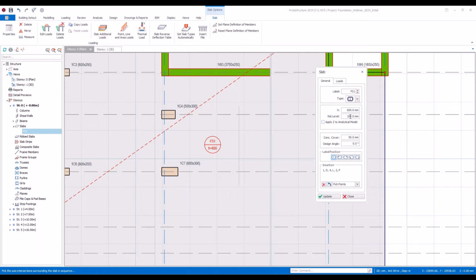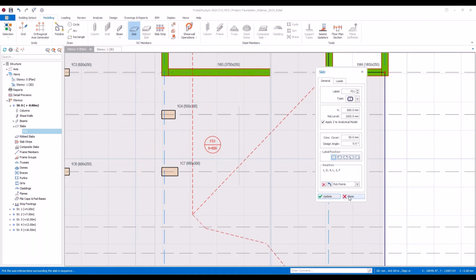Okay, let's continue. So after inserting the elevation difference, make sure that you are applying this Z elevation difference to the analytical model by this checkbox. So this is really critical, because if you don't check this option, and if you only insert the level value, it will be shown correct in 3D view, but in the analytical model, you will have problem.